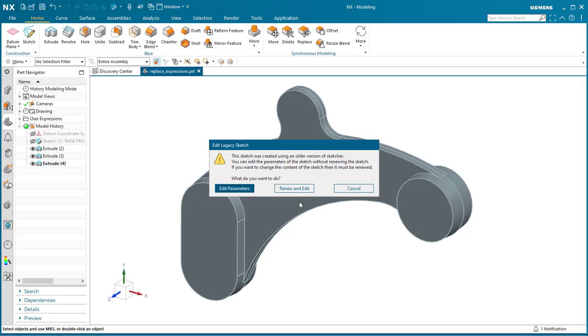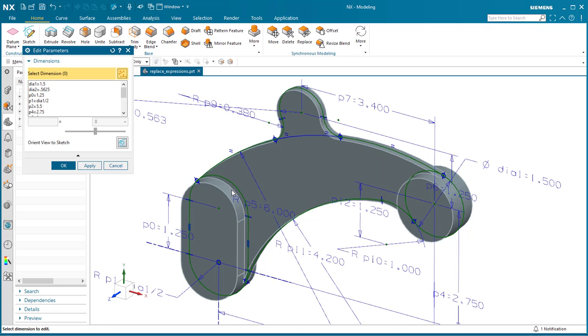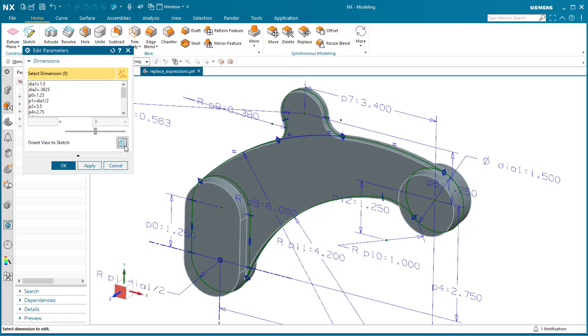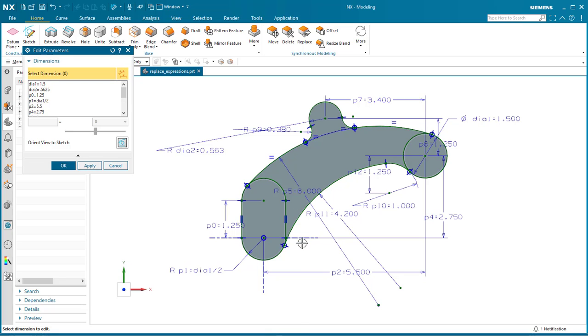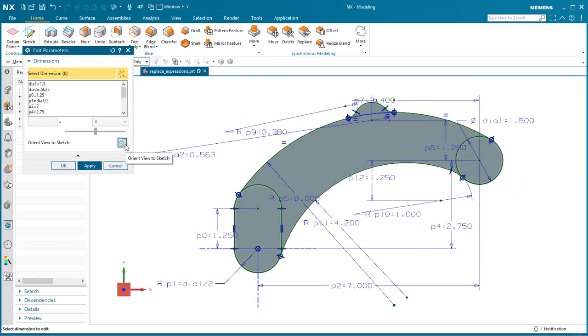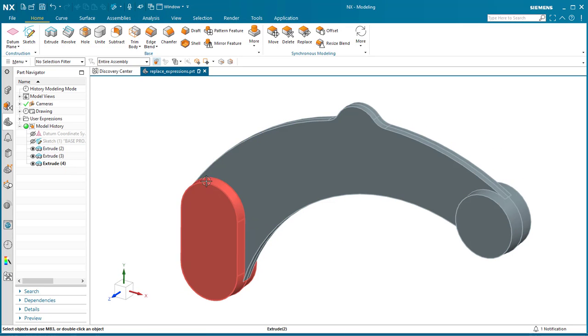Most of you, I'm assuming, would be using renew and edit, but let's go ahead and select edit parameters. And these are the parameters that you are able to edit, only, nothing with the geometry or the dimensions. So let's change position 2, or P2, to 7, and click apply. You can see how it got modified, it just increased the dimension. Click OK, and if that's all you want to do, then OK.